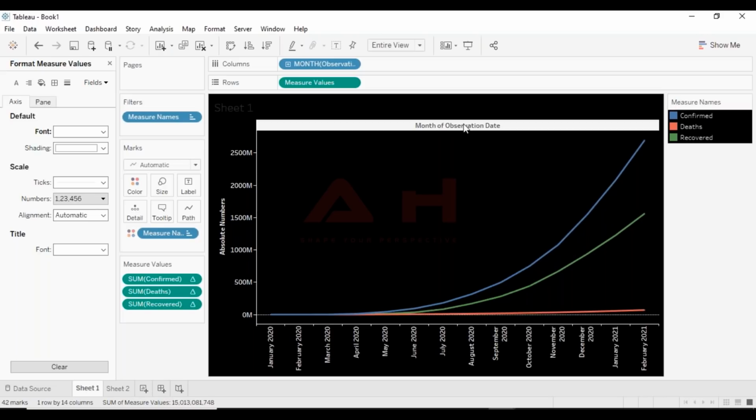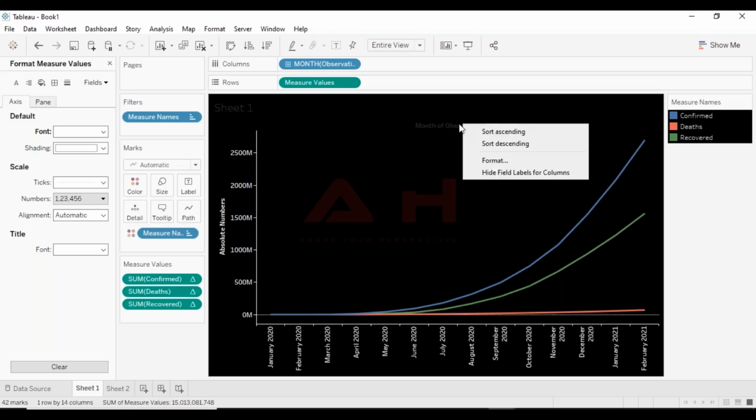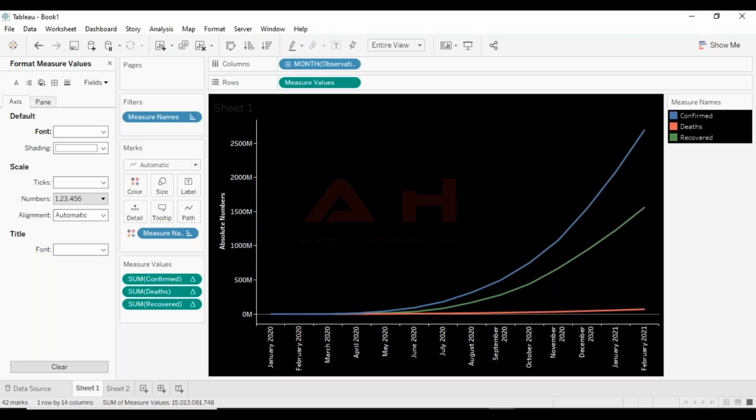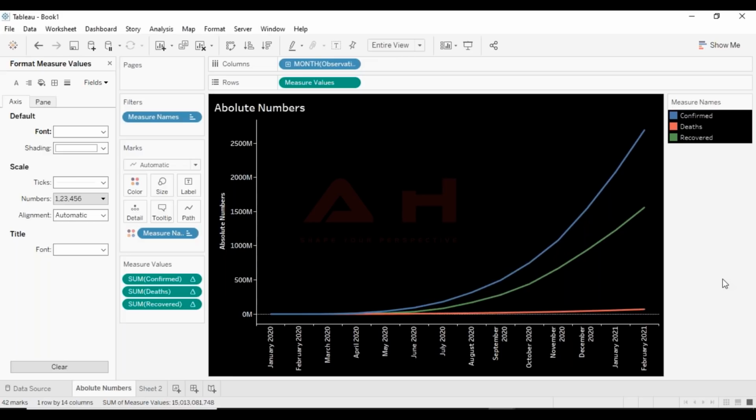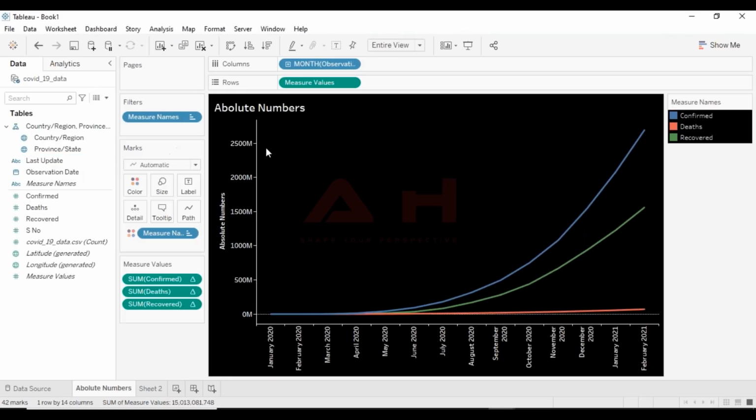I don't need this month of observation date. So I'll just right click on it and hide the field labels for columns. Now I'll rename the sheet to absolute numbers. As you can see, it has also changed, and I need to edit this label as well. Again, double click, make it bold, change it to white, and then apply. So our first visualization is ready.